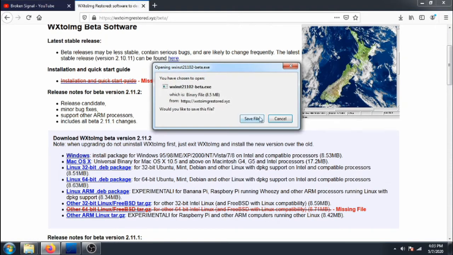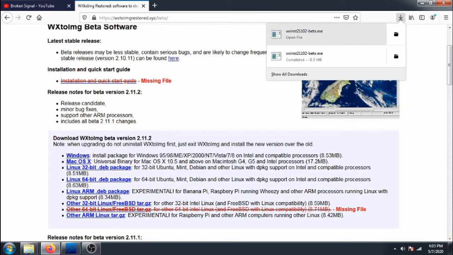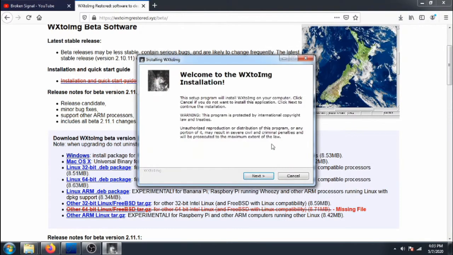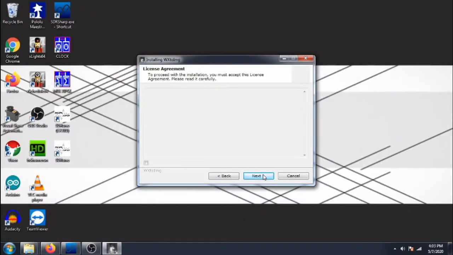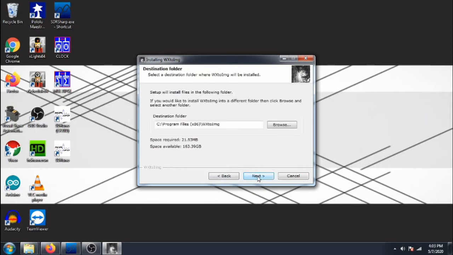It's going to ask you to save the file, and you can tell it where to save the file. Once it's saved, I just click it here to open the file. Click Yes. Now we'll start the installation process. Click Next. Agree to the terms and conditions and click Next.